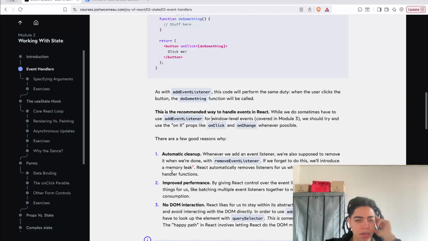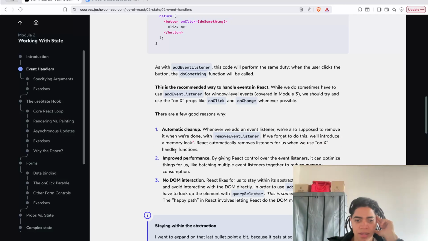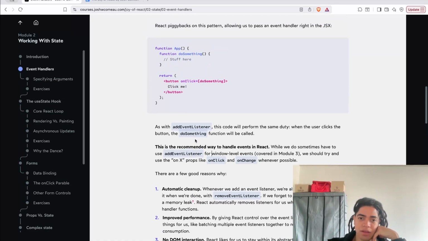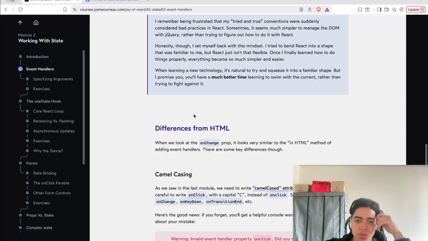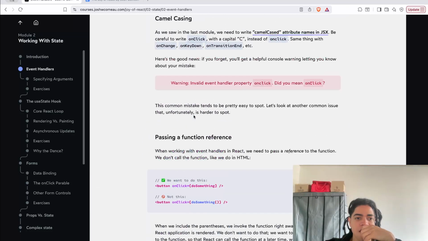How do we know about this? So React automatically removes the listener for us when we use onX handler functions. Because onClick is something that is going to be added as a prop here, I would like to also later on see how this thing is working and how this thing is doing.